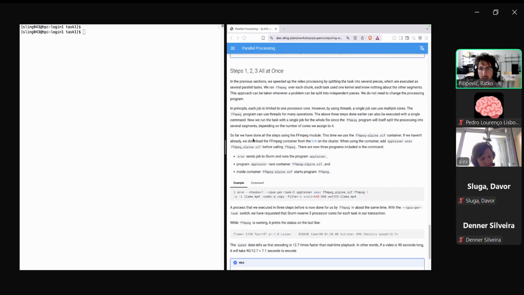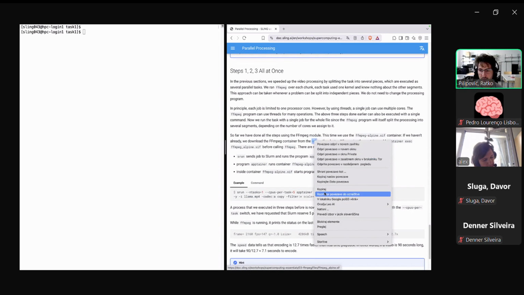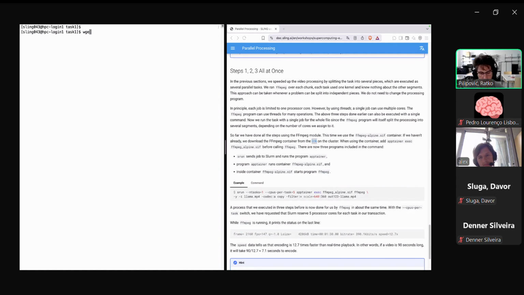We will use the container that is provided on this link. So here you just copy the link, and as previously, use wget, and you will download the container in which we installed FFmpeg. Okay. Did you try? Did you download it? Raise your hand when finished.